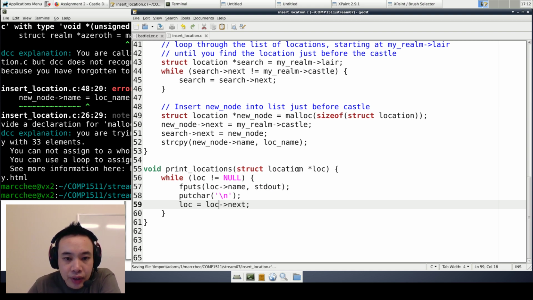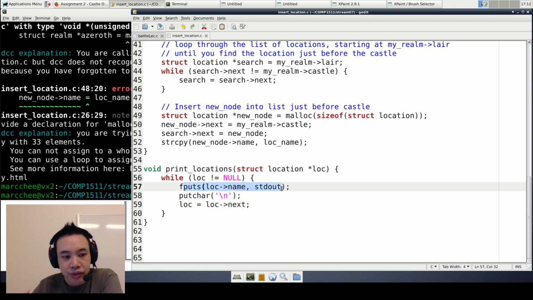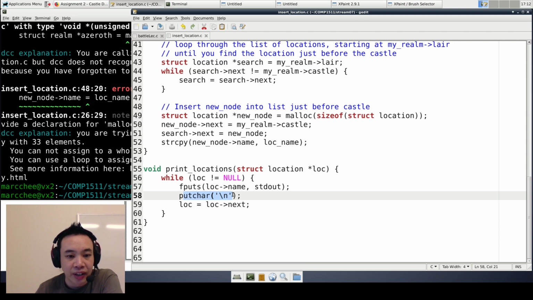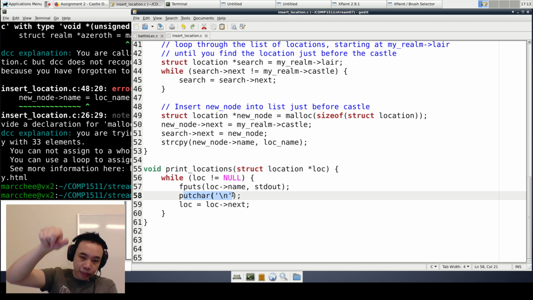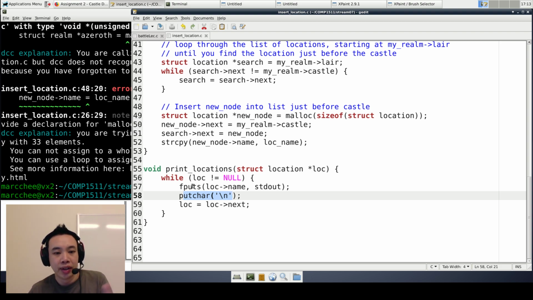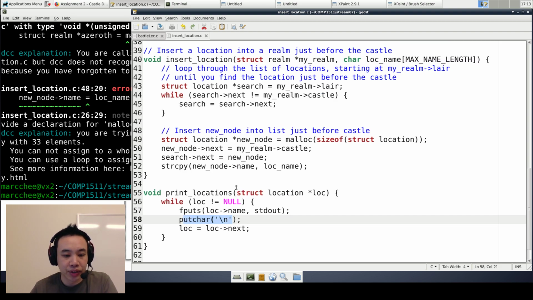So we get given a pointer to the start of the list, and then we go through the list using fputs to write the name of the location and then an end line. So if I run it at the beginning, it should have lair, then castle. If I run it after I insert something, it should have lair, then the thing, then castle. And every time I insert, the thing should appear at the bottom just before castle. This print locations should allow us to test that.